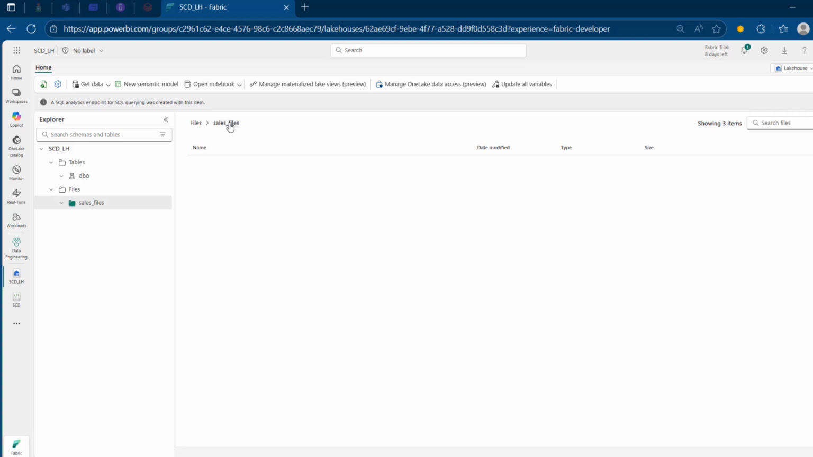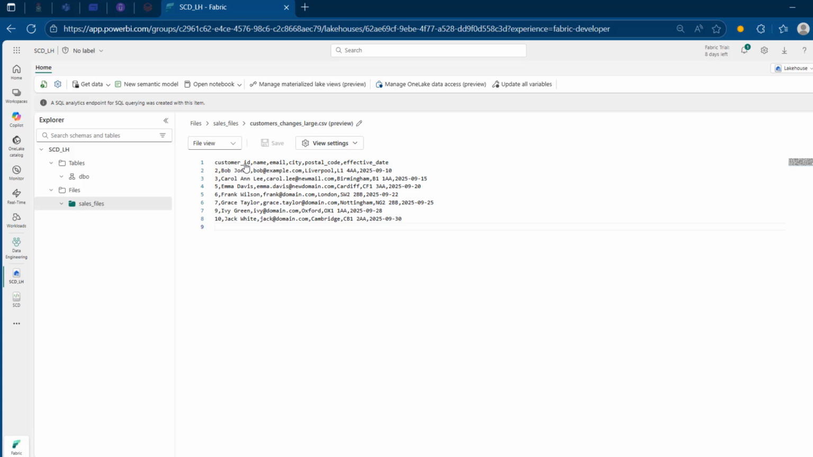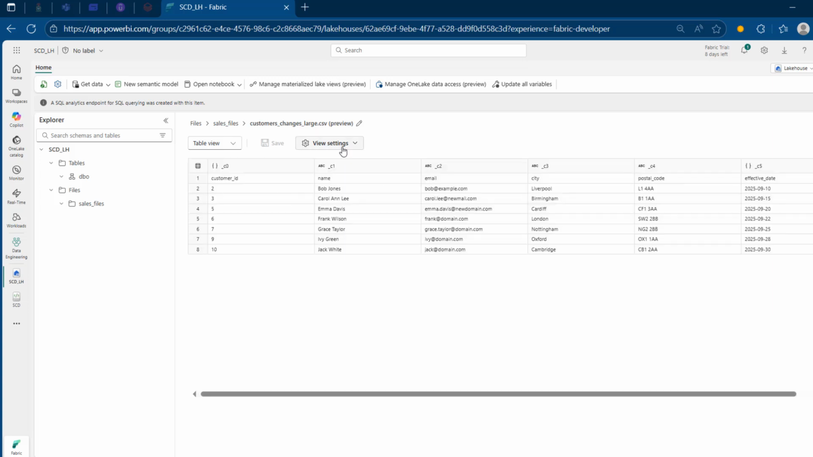I'm going to go back to the customers change large.csv. This is going to be the changed customer record. And let's see this also in a table view. You observe that the same customer named Bob Jones moved from Manchester to Liverpool, and this is the new current postal code. And of course, we can see the effective date for this movement. Now, I'm going to be understanding all of this in the solution.